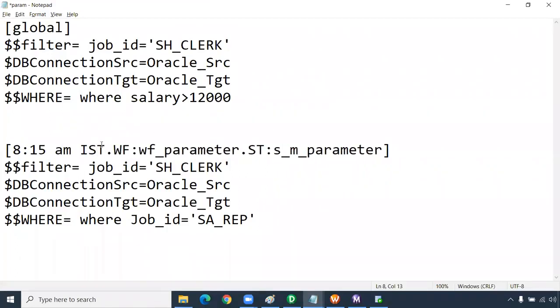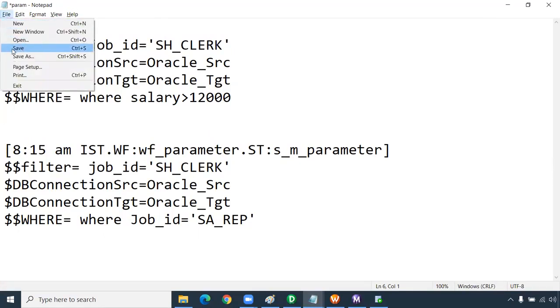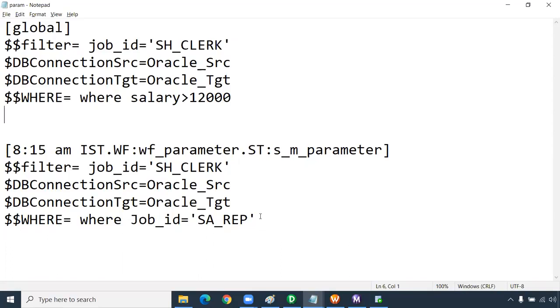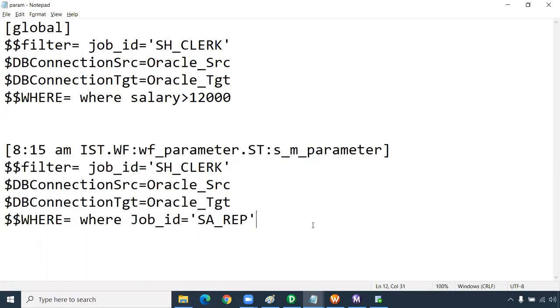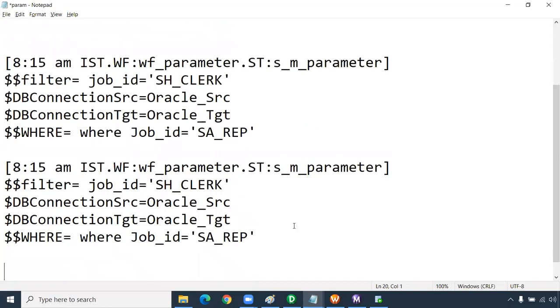So this is the folder name, then the workflow name. It should have some underscore or no space. We should have the folder name and all in real time. Then the workflow name, then the session name that we have to give. Why? Because in a single parameter file, if I want to give multiple values for each and every session separately, then this is what you have to give. If one more session is there on the same workflow, then you can give it like this. So here, if I have 8 p.m., like this I can give.